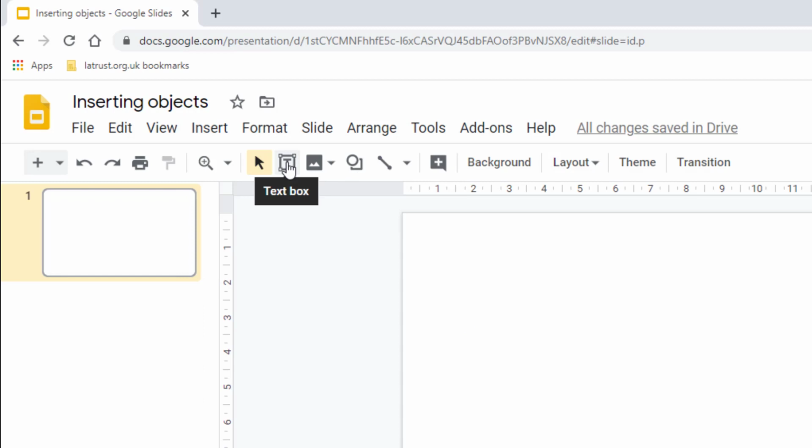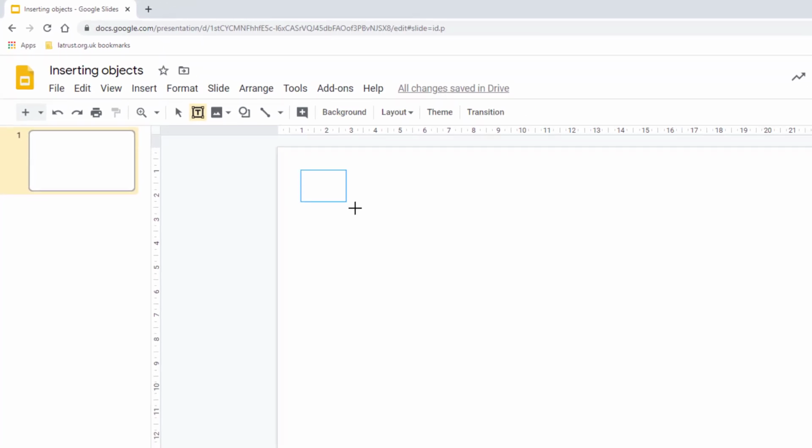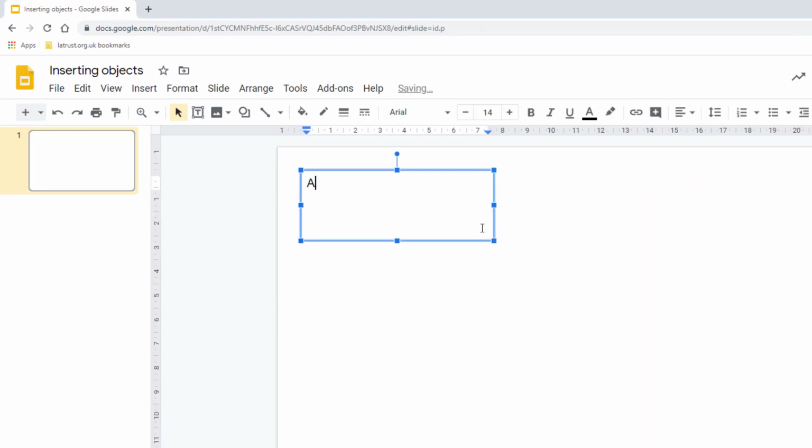So again, just starting very simply with a text box. If I click on the text box icon, I can then drag to the size that I want my text box to be. I can then begin to type and fill that in my text box.